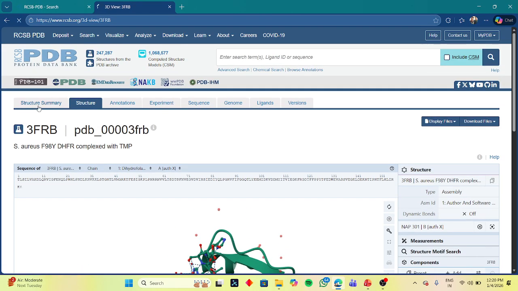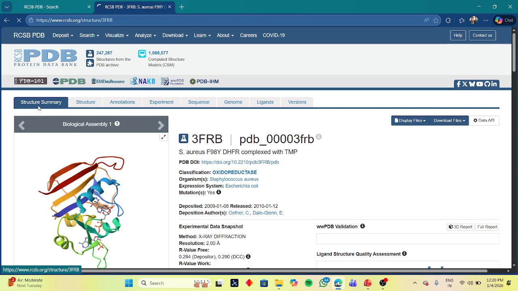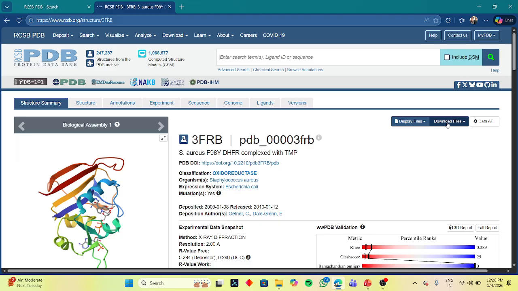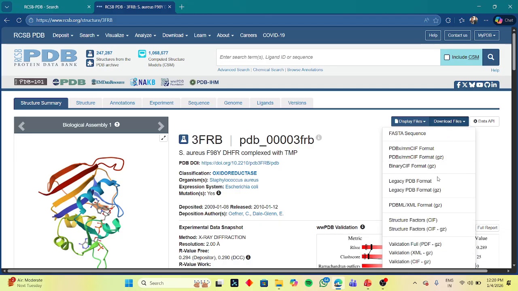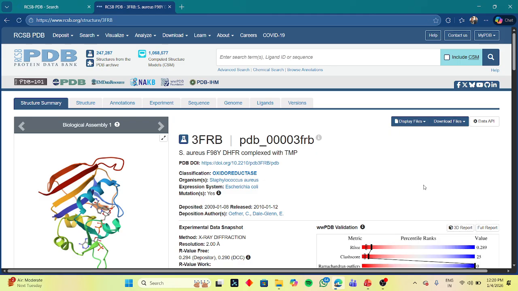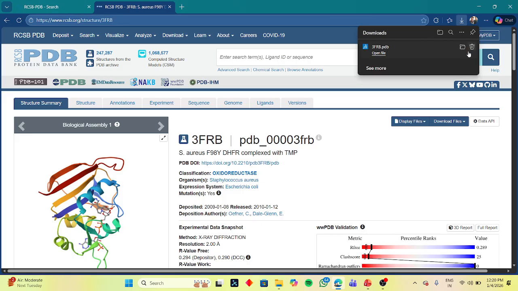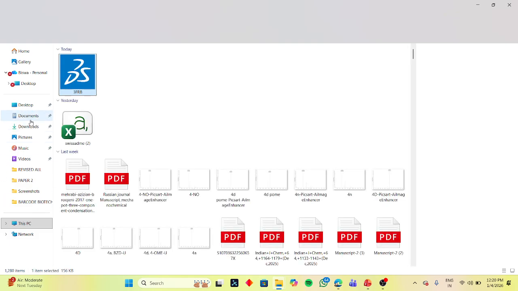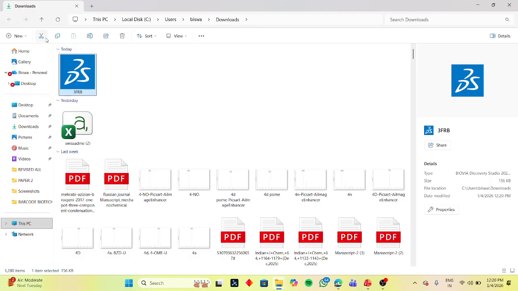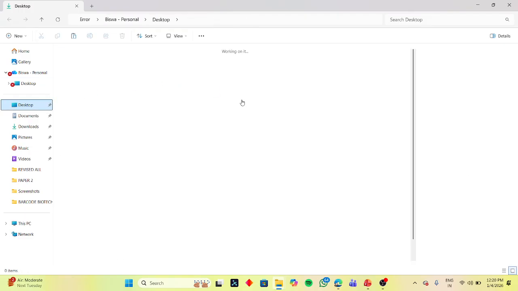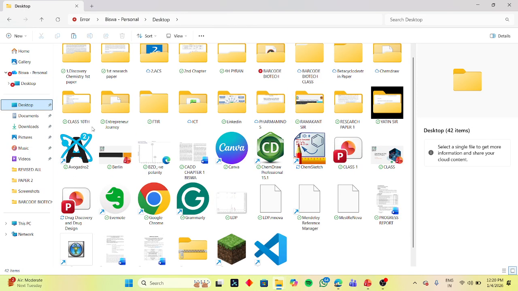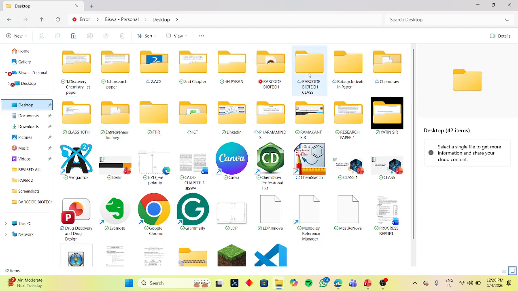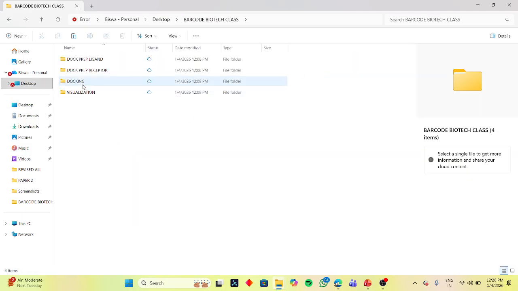So now the main thing: how can we download this structure? You have here the option of download files. You simply go to the legacy PDB format, that is the Protein Data Bank format, and click on that. Then it will start downloading. Now we simply go to the download and paste it in our folder, where is the barcode biotech. This will be our receptor.